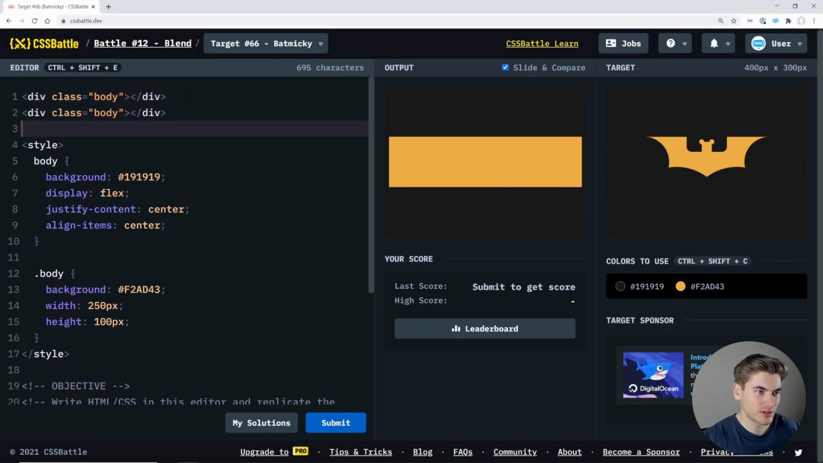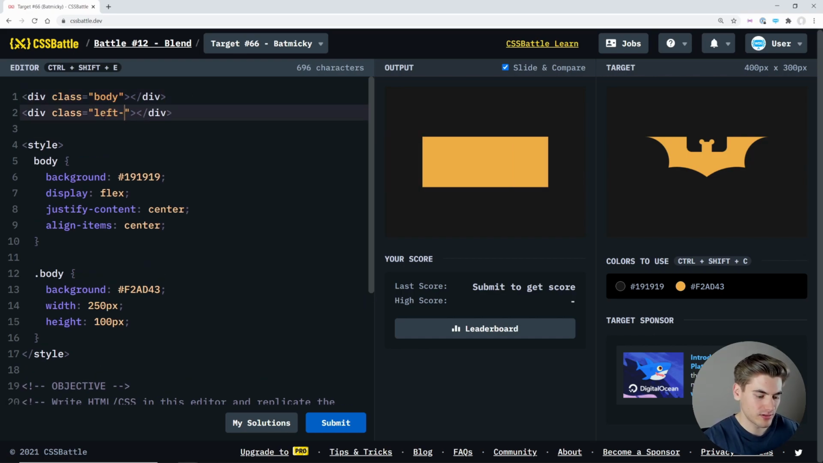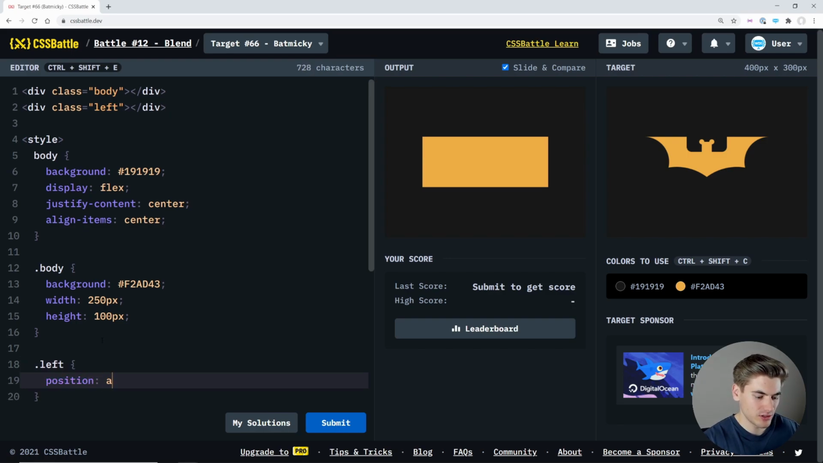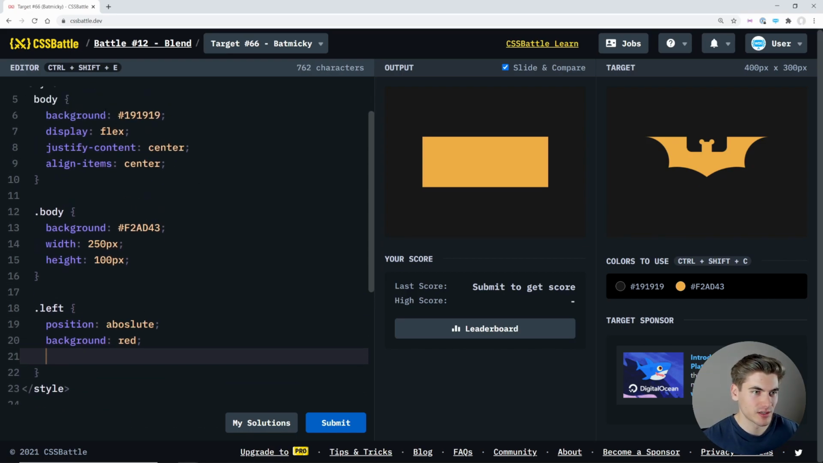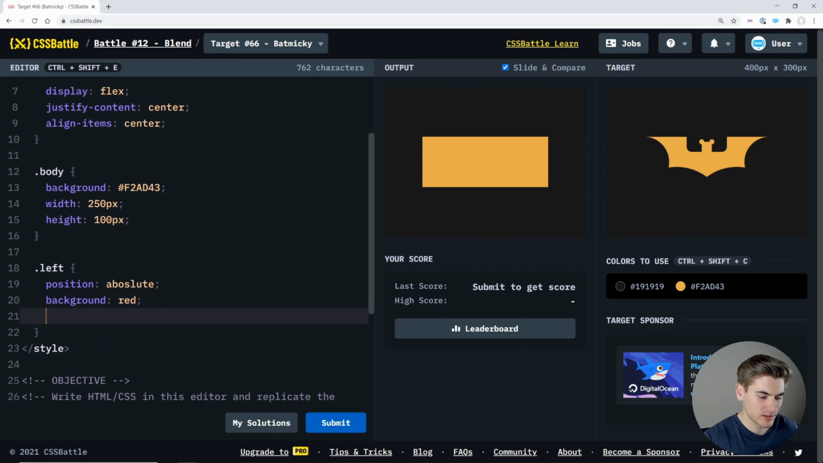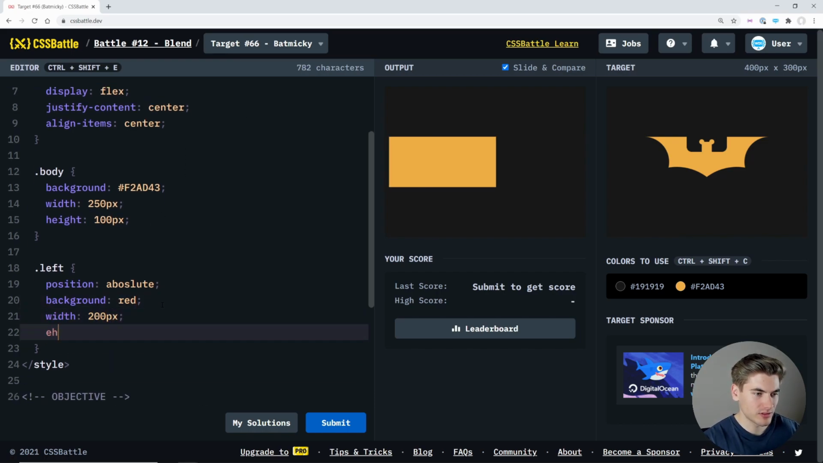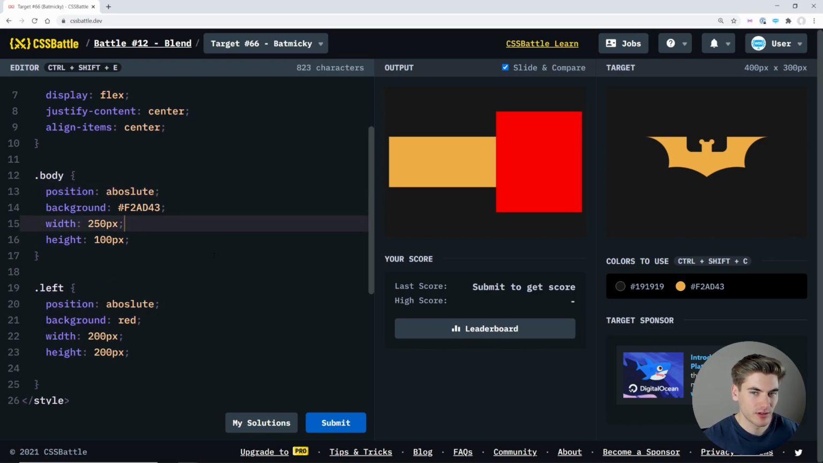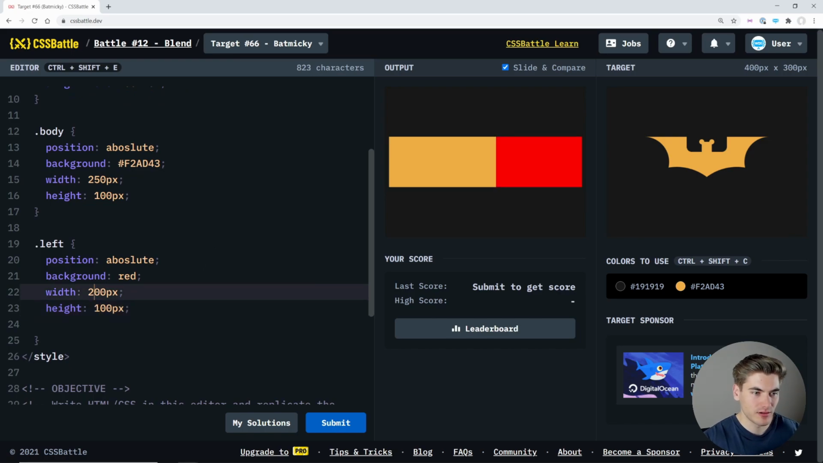So let's just create a bunch of divs. This is going to be left, bottom. Actually, let's just be left, dot left. And we want this to have a position of absolute, a background. For now, we're just going to set to red so we can see it easier, but eventually we're going to change it to the same color as our body background. It's going to have a width of 200 pixels, height of 200 pixels, and its position absolute doesn't seem to be working. Make sure we put it on our body as well. Okay, that looks way too big. 100, 100.